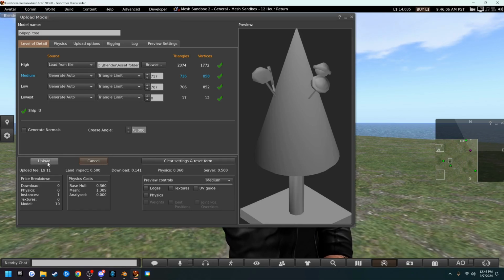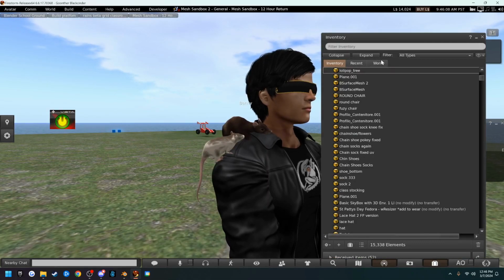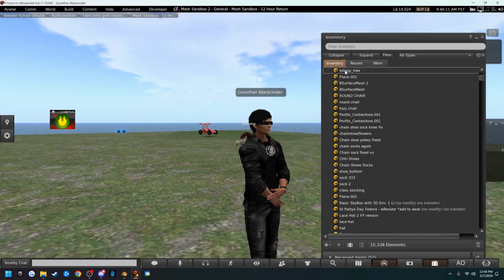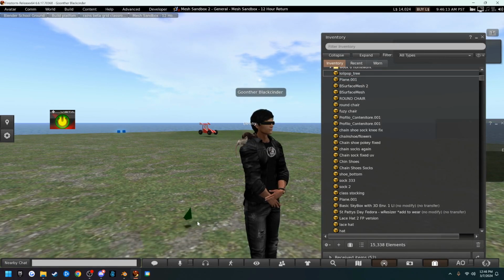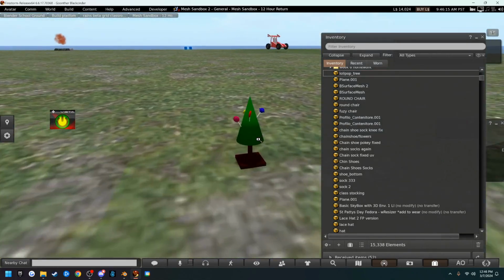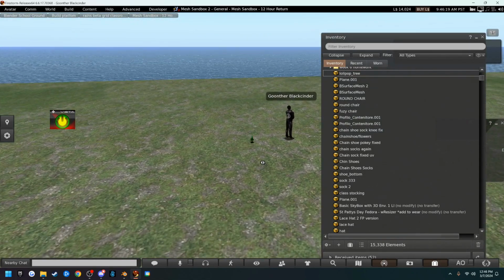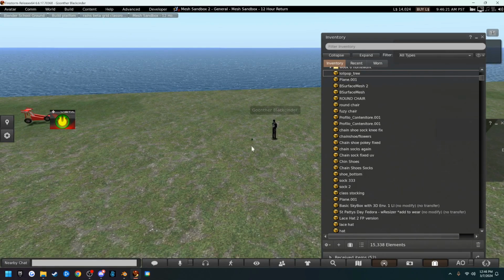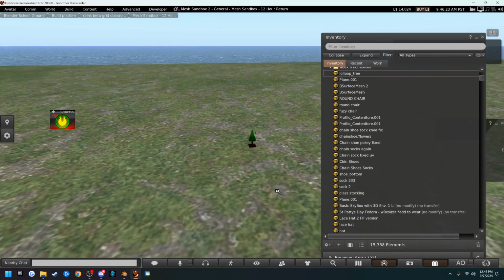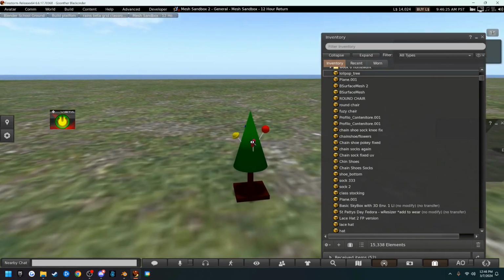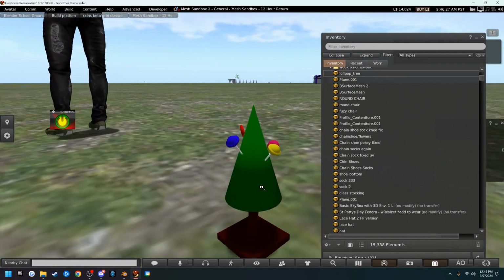And it's 11 lindens to upload, so we'll upload it. And it should come in with all its colors already. So we can drop her on the ground here. And there she is. You see how it stays together? It doesn't collapse. It collapsed here, but that's the lowest load model. So as we get closer, it changes load models, but you can't really tell because we did a good job. And that's our little tree.